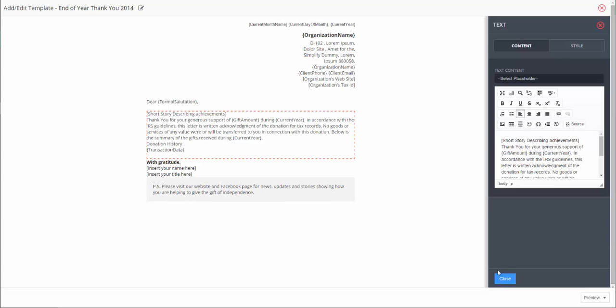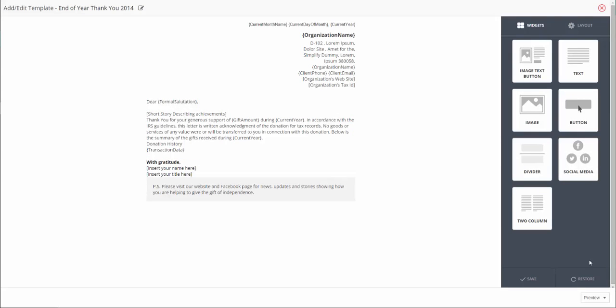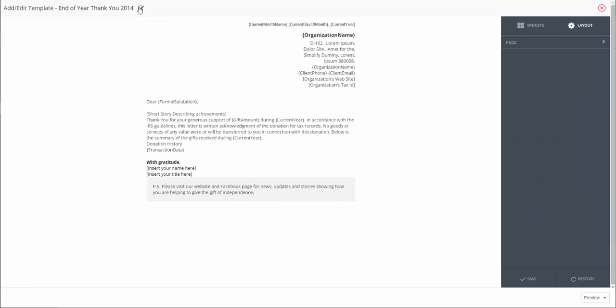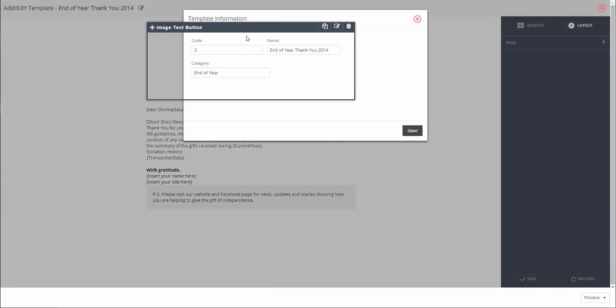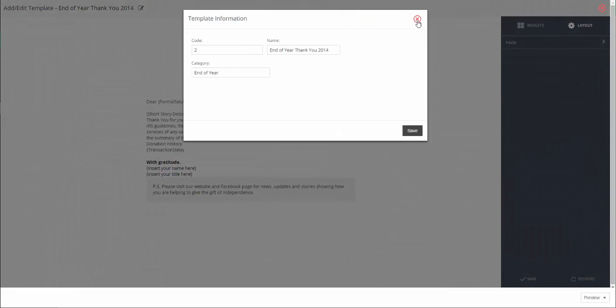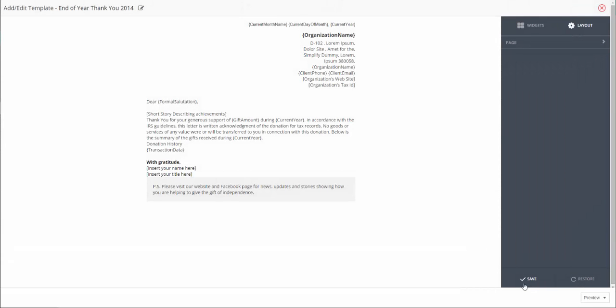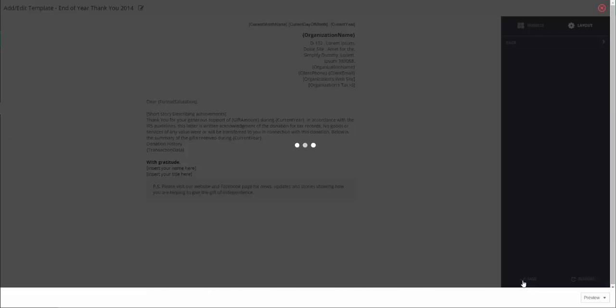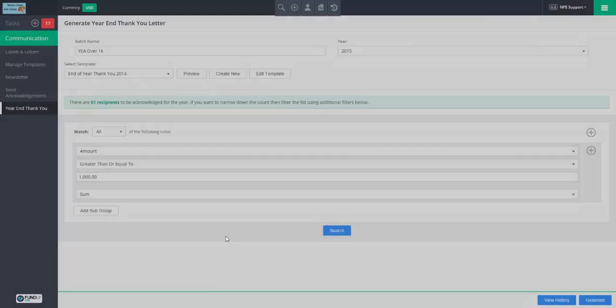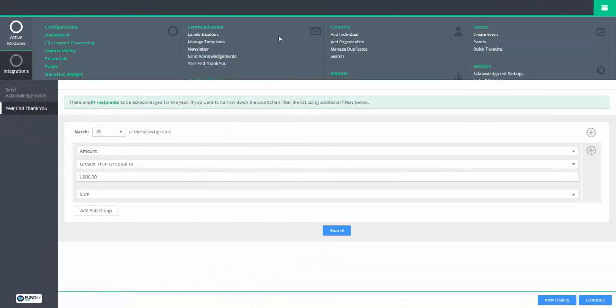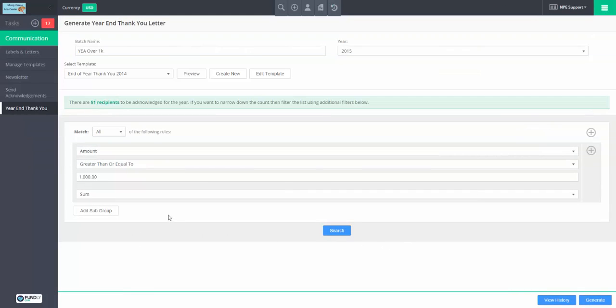Okay, so I'm going to go ahead and close out my editor. I don't have any changes I want to make here. If I did, I could edit widgets, delete, copy, change the overall layout, and I could rename the template if I wanted to, changing my code and all that, but I'm not going to at this time. So I'm going to go ahead and save. And I could have also created that template in Manage Templates, which we'll visit in a little bit.